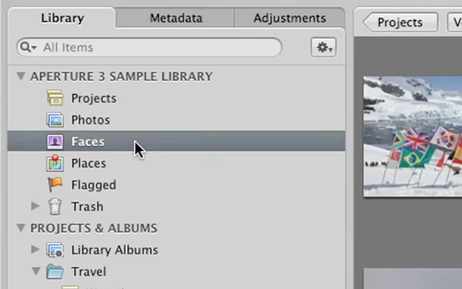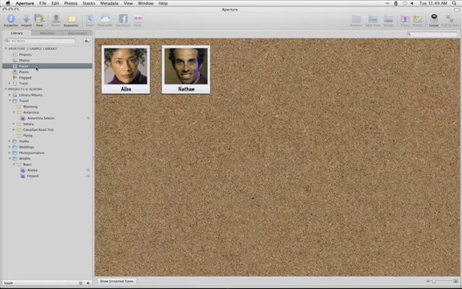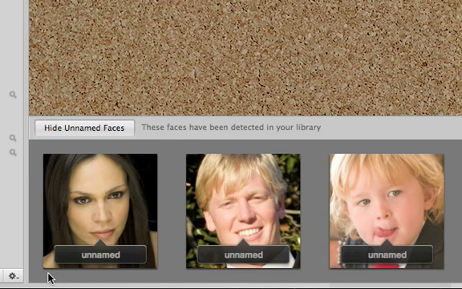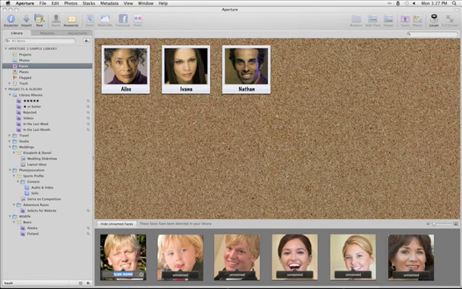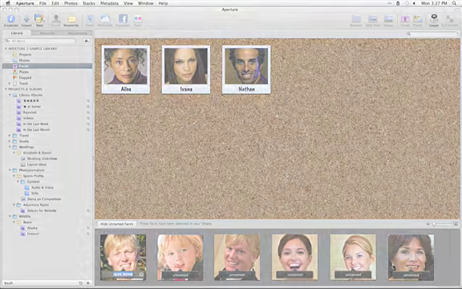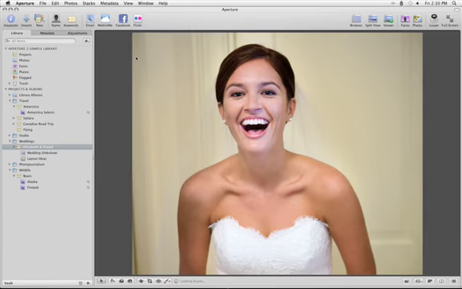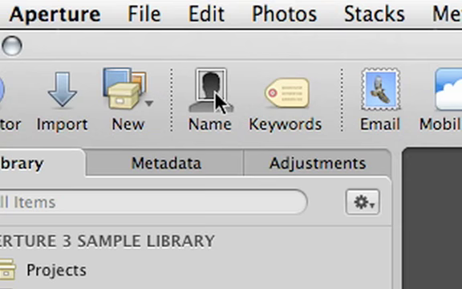Faces lets you organize your photos by the people who are in them. To get started, just click Show Unnamed Faces. Aperture shows you some of the faces it's already detected in your photos. Just type in a name and hit Return to add that person to the Faces corkboard. Or you can select any photo of a person and click the Name button to add his or her name.